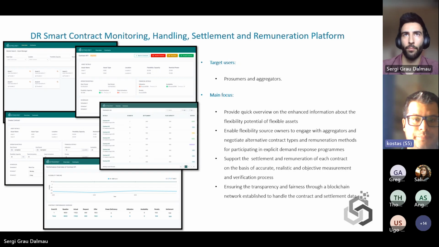flexibility services. In order to ensure fairness and transparency in the overall process, we have established a blockchain network where the different results of this framework, the contractual agreement, as well as the results of the remuneration process, are stored to this blockchain network, enhancing that way the overall transparency in the process.